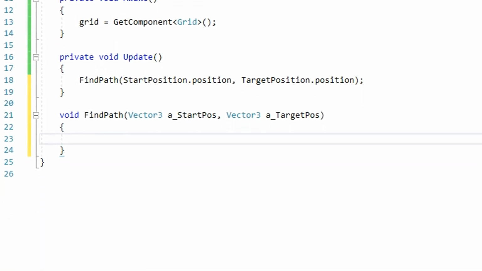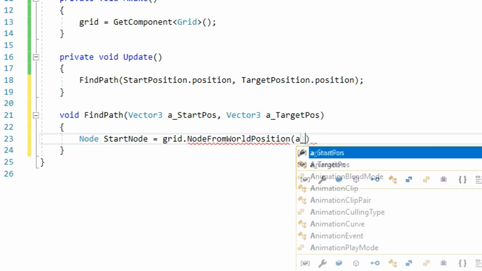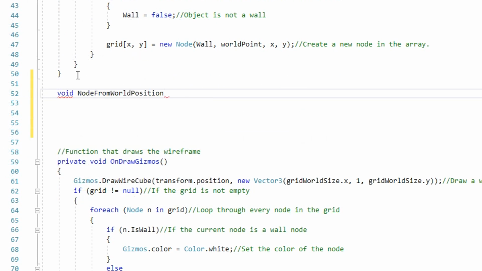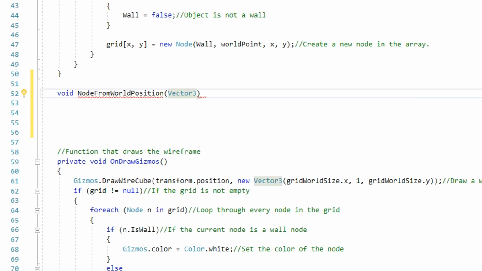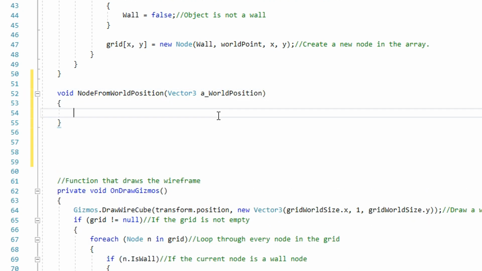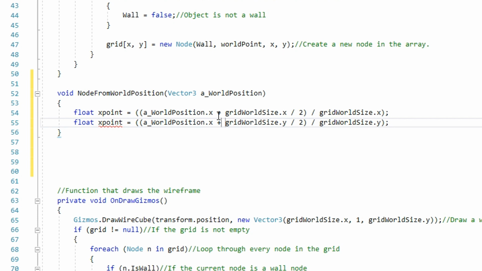First we'll create a node and use a function to get the closest node from the given world position. We'll need to write this in the grid class, so let's quickly go back to our grid script. This function will take a Vector3 as an argument to hold the position that we'll check. To start, we'll declare two variables that convert the world position to a position in the node array. We'll then clamp those variables between 0 and 1 using the Mathf.Clamp01 function, so that if the target leaves the grid area, you won't get an out of range error.